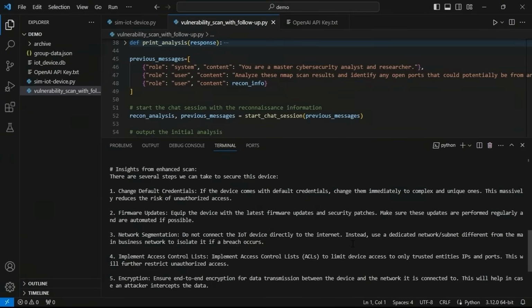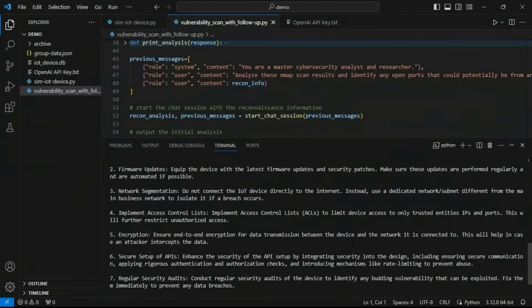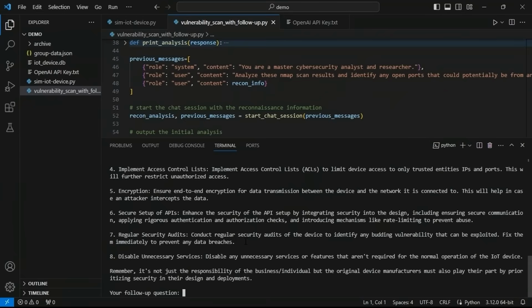So we should understand that since we're using the HTTP protocol, the data is not even encrypted, so it can easily be intercepted, right? So it lists that as a potential suggestion. There's the secure setup of APIs and regular security audits, which is what we're doing right now. And it also says to disable unnecessary services.